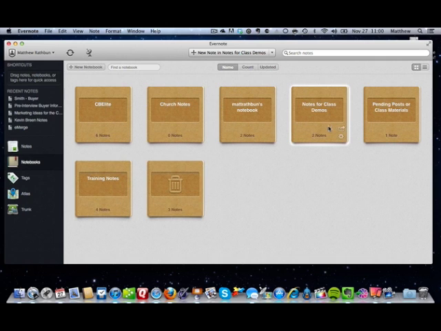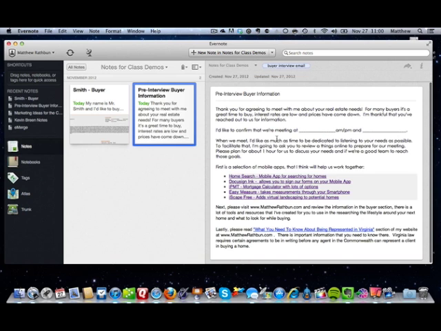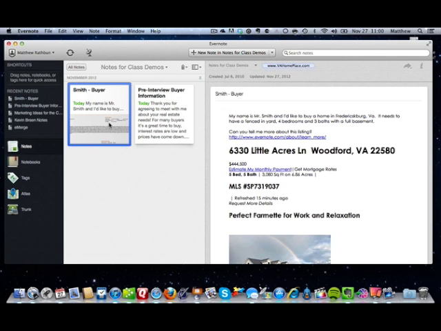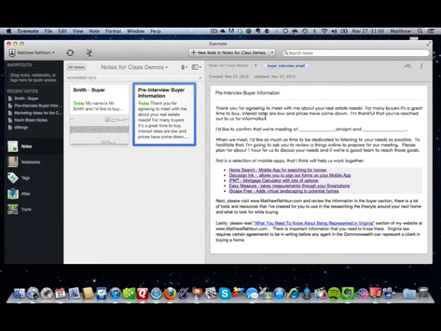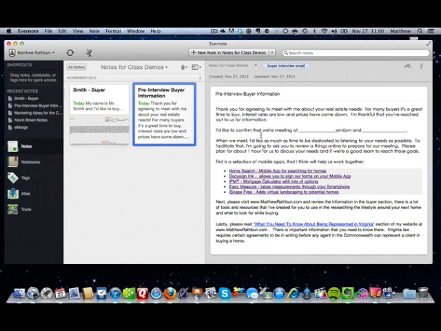So I'm going to open up a notebook here. And I've got 2 different notes. I'm going to show you how to put notes together in a minute, but I'm going to show you what these are good for with buyers right now. So the first one, well, let's start with the easy one. I have a pre-interview buyer information. So what I've done is I've put together a quick email with links to information my clients would need to be given prior to us even meeting.